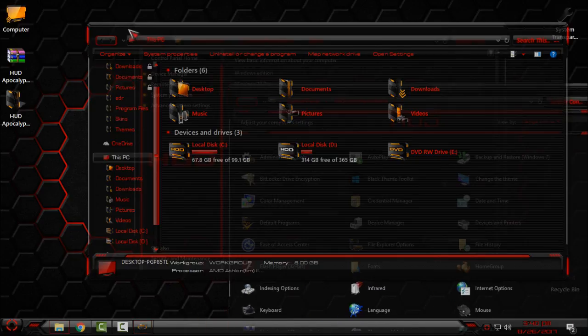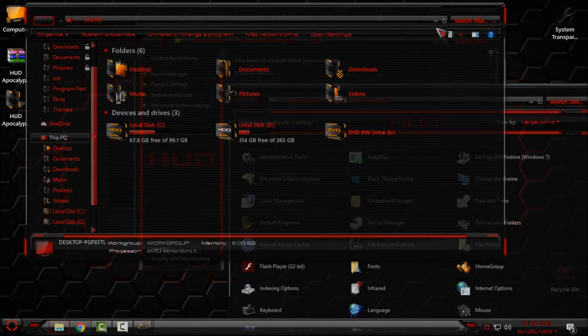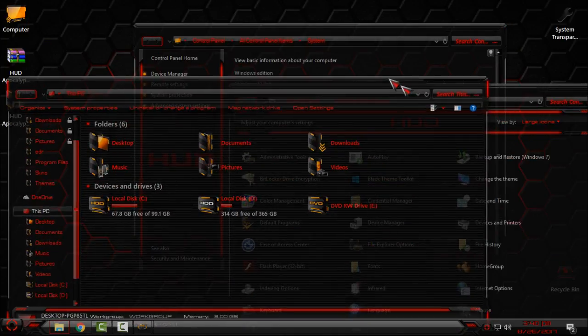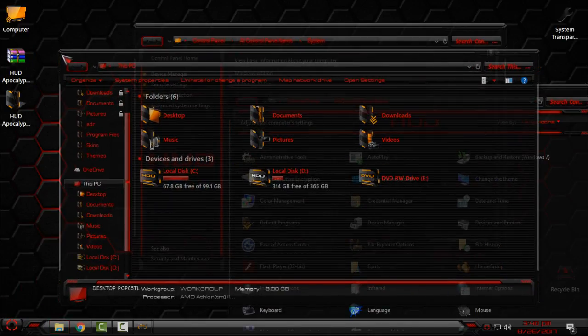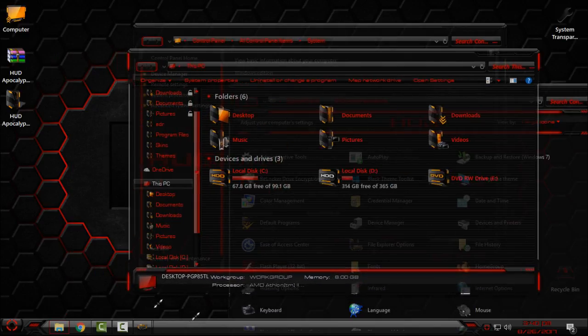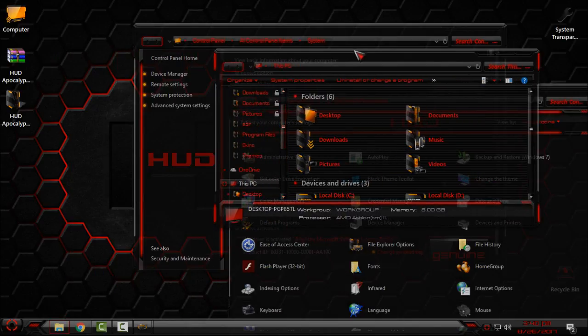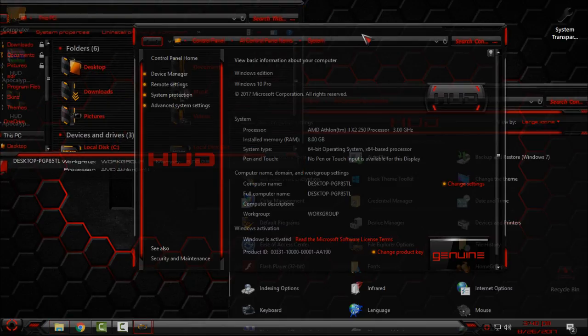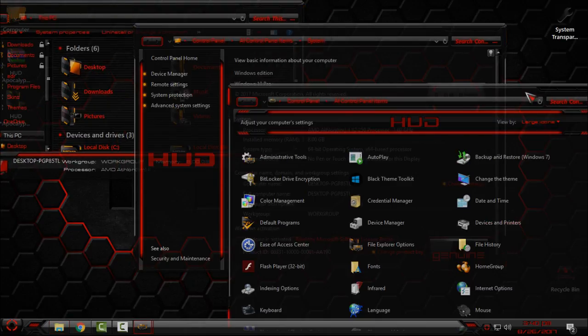And you can see that every window I open is basically transparent. So you can see a really amazing and well done theme from Mr. Grim.